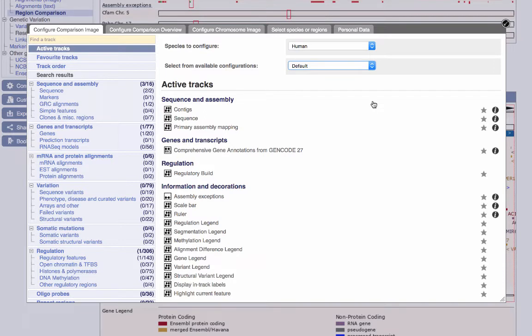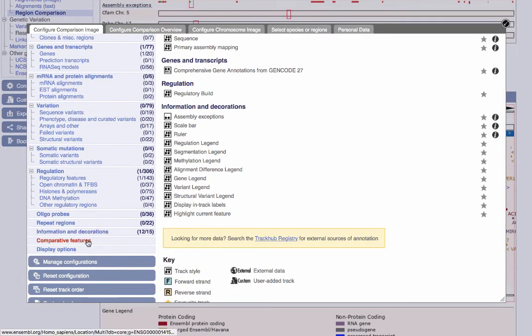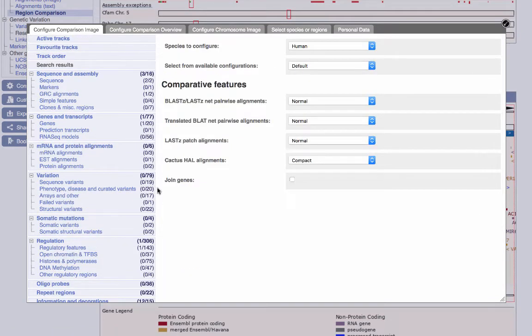You can configure the way that the comparative features are displayed. So if, for example, you are looking at a gene-dense region, you might find it useful to link up the genes between the different species. If we scroll down here, you can see you have comparative features as an option, and an option to join genes, as well as changing the alignment formats from compact to normal. I'm not going to change these, I'll leave these as default.